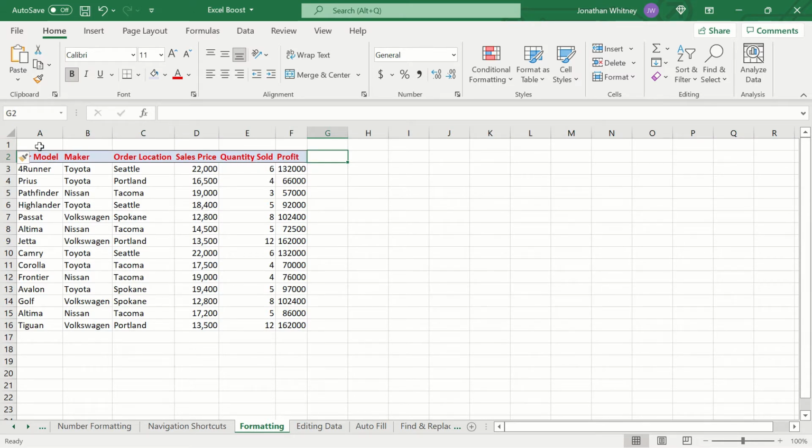So let's do a little bit more here to make this data set easier to interpret. Let's say management is going to take a look at it, and we want to make sure that they know what they're looking at. So we're going to come up here and we're going to add a title to this table, to this data set, so that it is very clear what exactly we're looking at. And we're going to call this used car sales data.